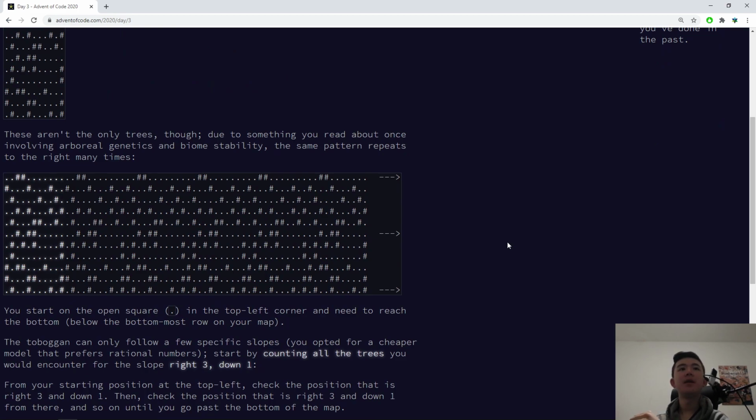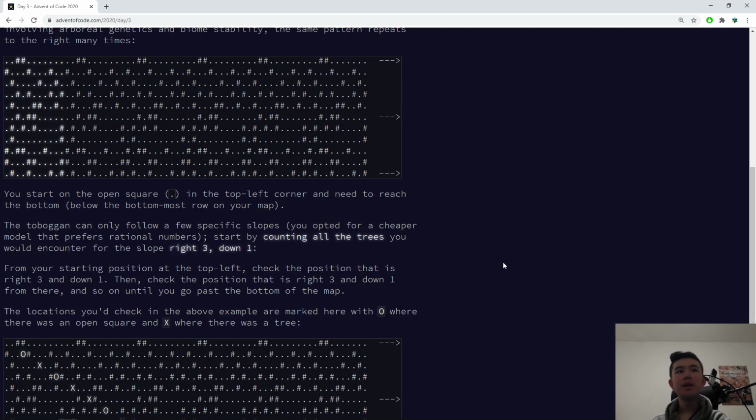However, due to something you read once involving arboreal genetics and biome stability, the same pattern repeats to the right many times. You start on the open square in the top left corner and need to reach the bottom, below the bottommost row on the map. The toboggan can only follow a few specific slopes. You opted for a cheaper model that prefers rational numbers. Start by counting all the trees you would encounter for the slope right 3, down 1.